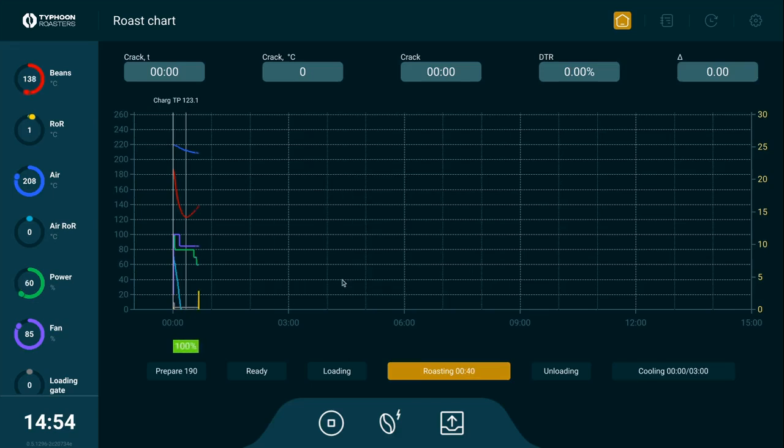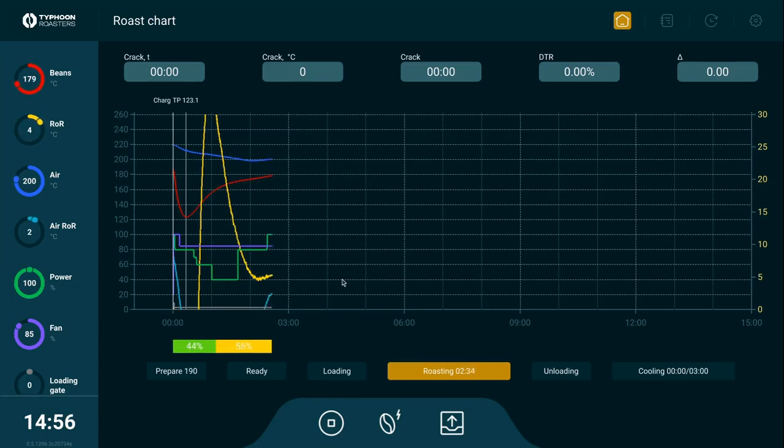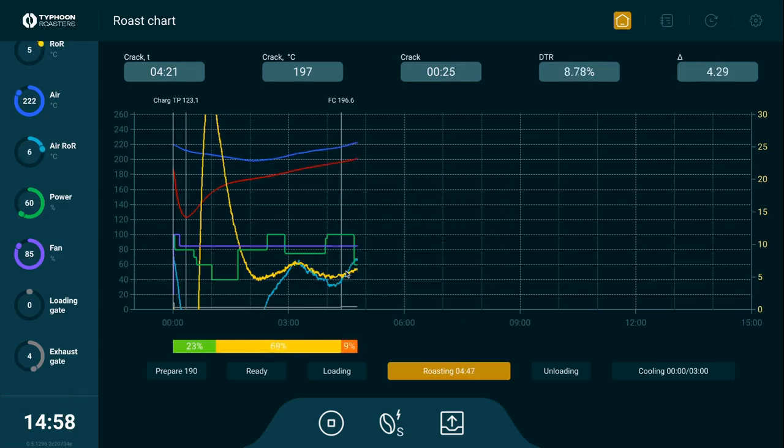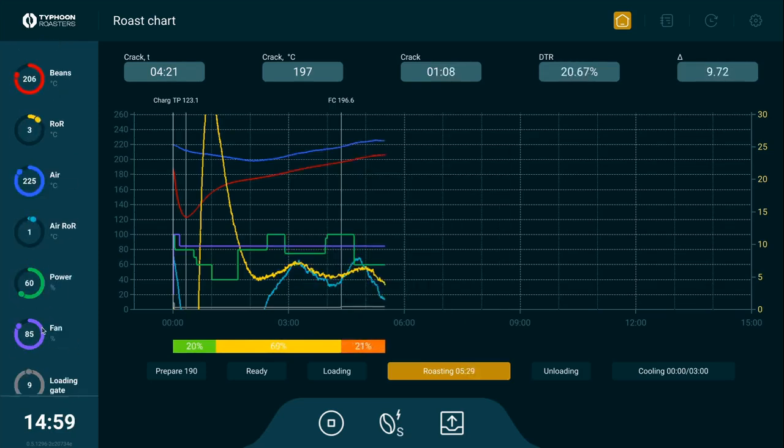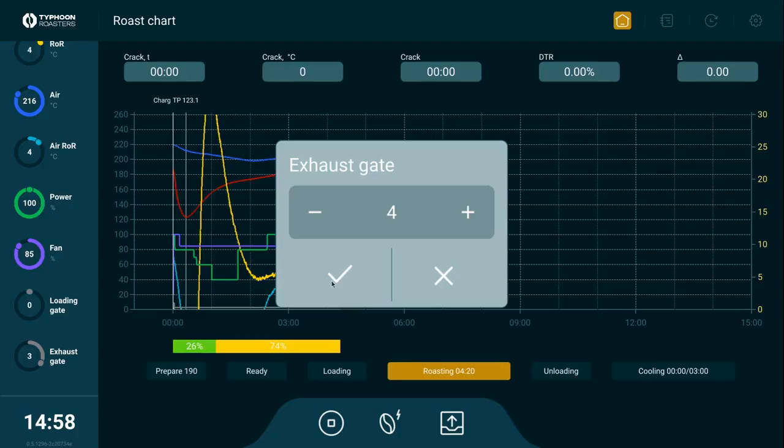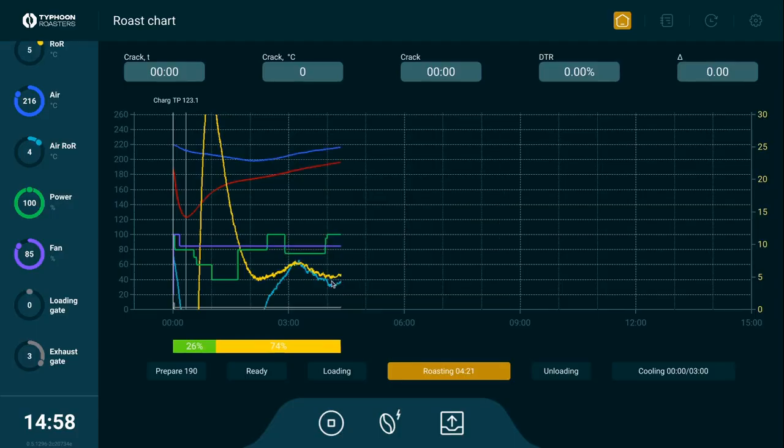Here you can see the yellow graph starting to rise. This is the rate of rise graph. We're close to the first crack stage. When I hear it, I'll click on the coffee bean icon with a lightning bolt on the bottom bar. Once I reach 24% development, I unload the beans. To do this, I press the unload button on the bottom panel. It looks like an arrow pointing upward.